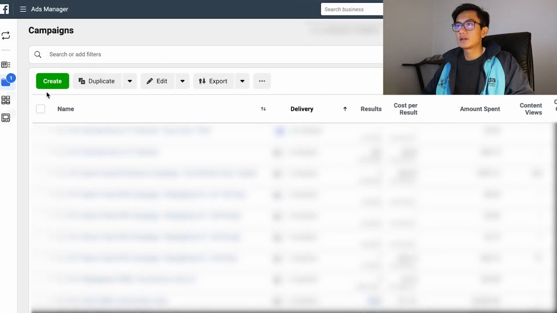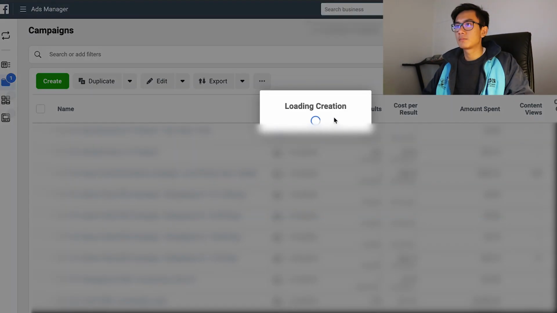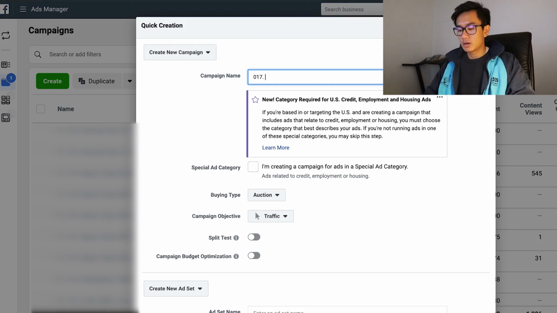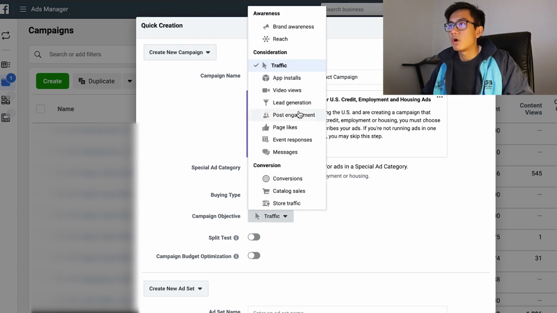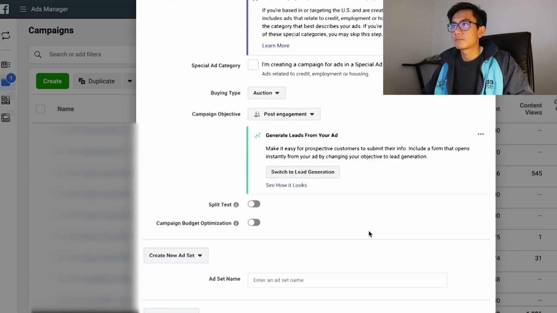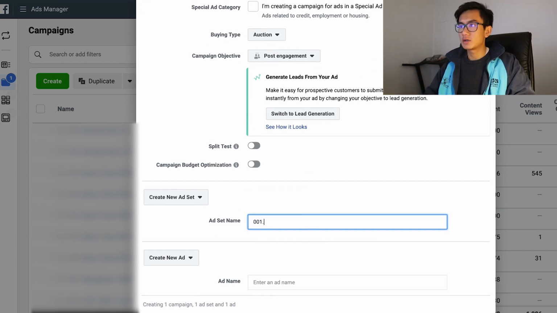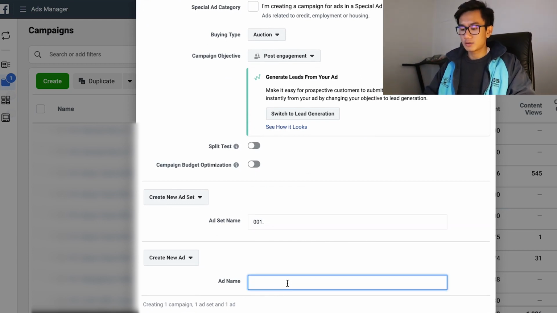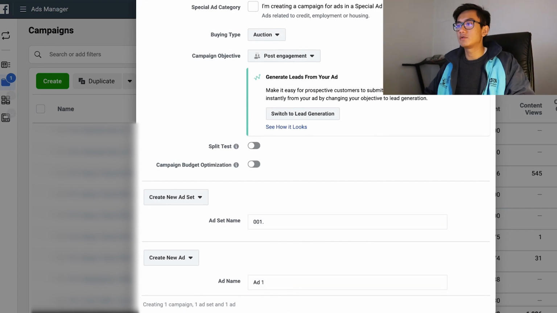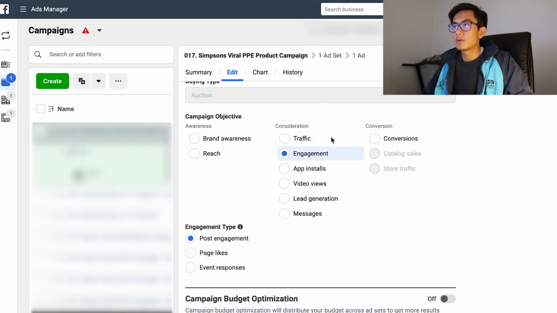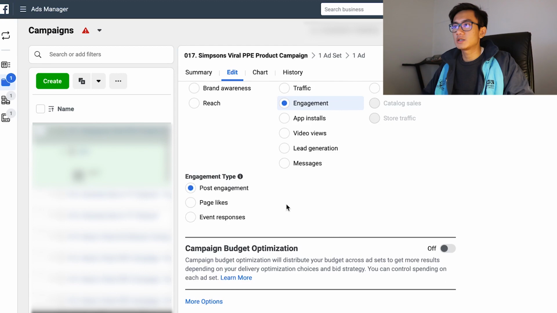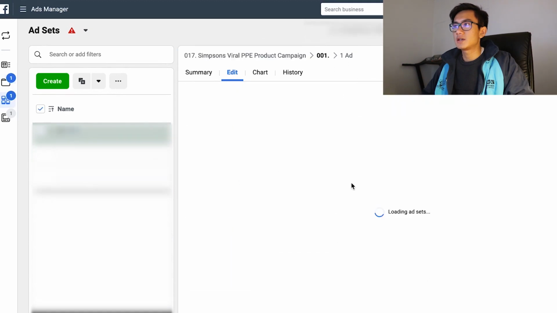Now I'm going to go to Ad Manager, create 017 Simpsons viral PPE campaign, product campaign. I'm gonna go for optimize for post engagement. Ad set 001. Ad 1. Save to draft. Scroll down. Yep. Optimize for engagement. Post engagement. Go to the ad set.